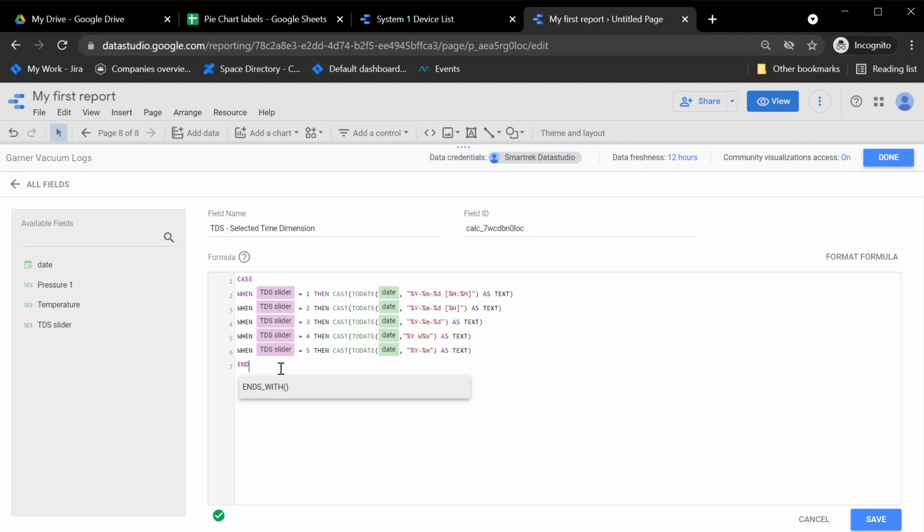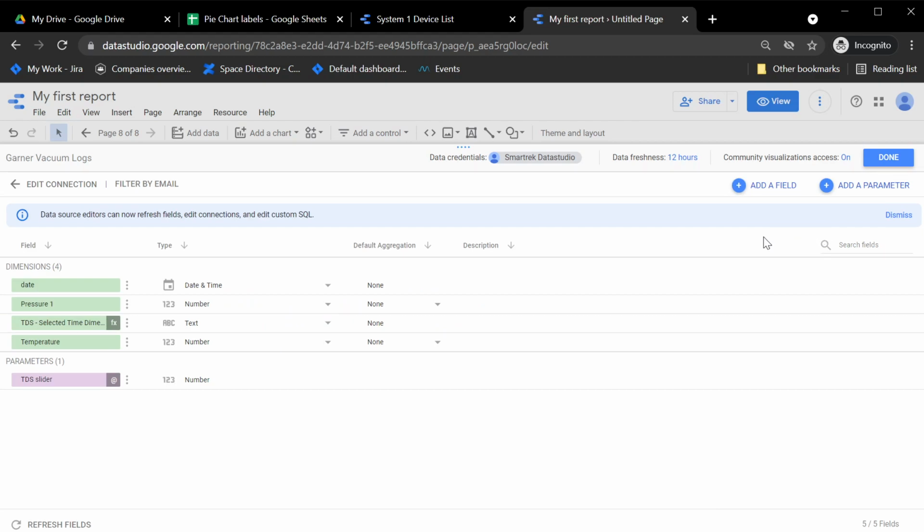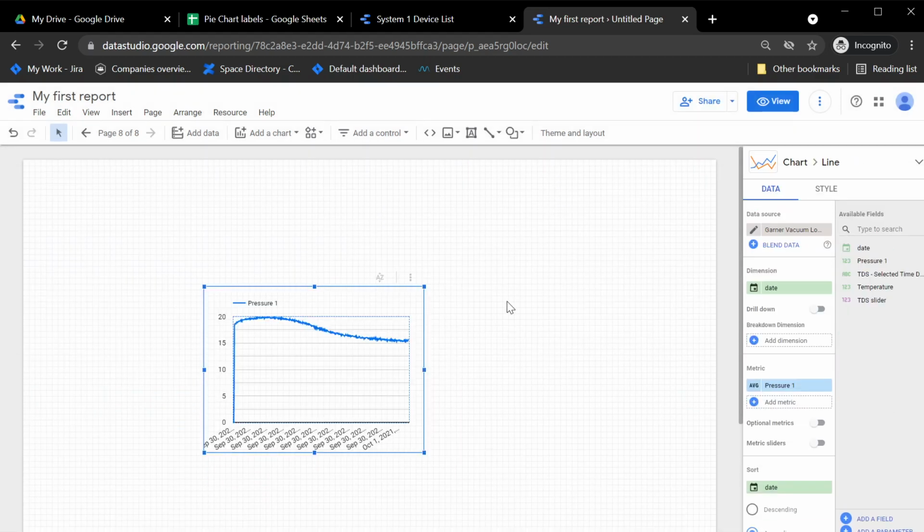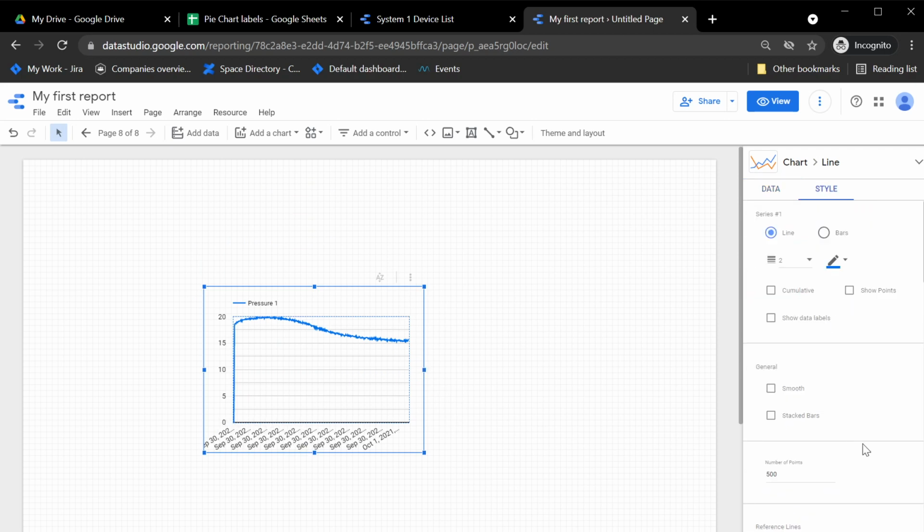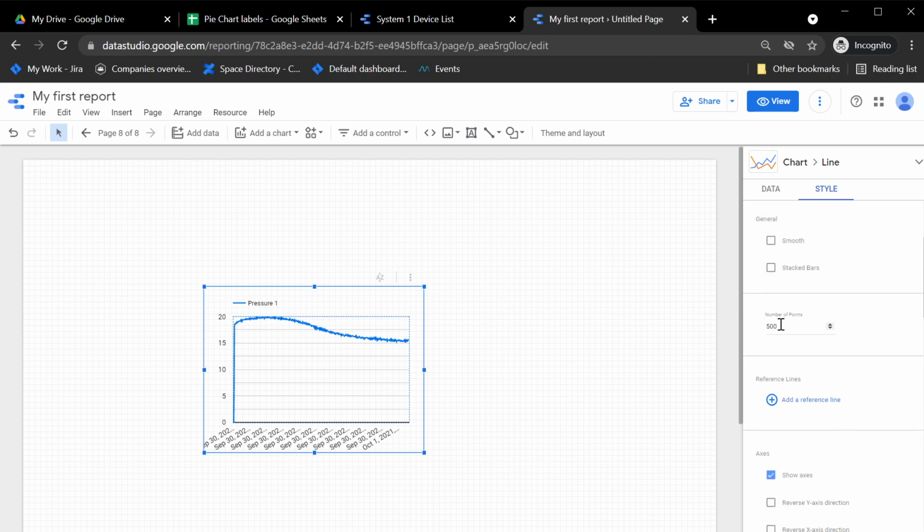And of course, we finish up our case statement with end. So save this and close this. Here's my new calculated field. Click on done to go back to the report. And now we're just going to style this just to have a little bit more points.